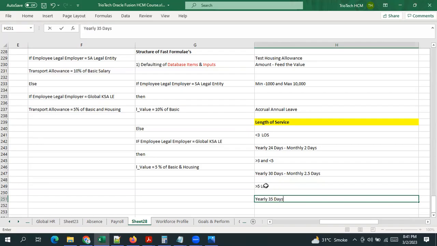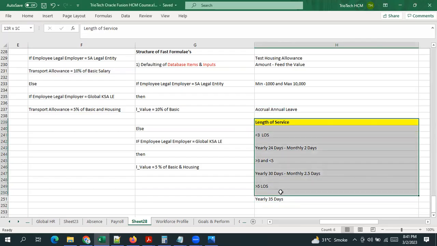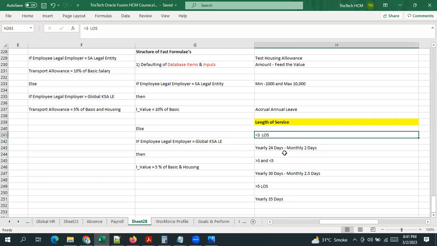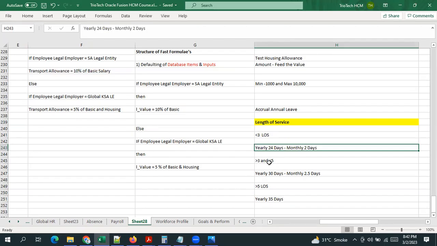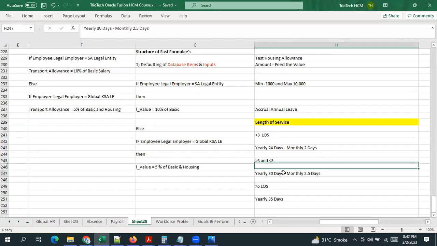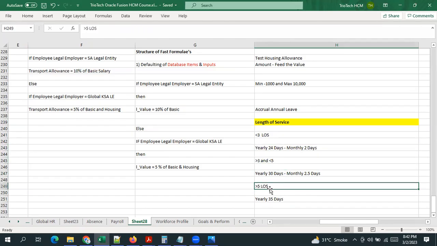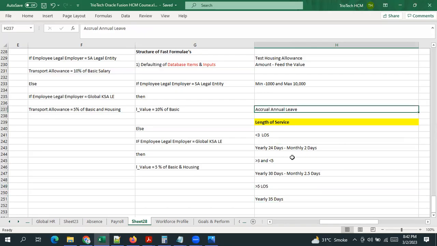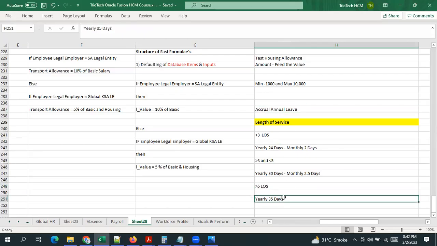So see here, my client is coming up with this requirement for annual accrual. How can I configure this? Less than 3 years means 24 days per year. 3 to 5 years means 30 days per year. For an employee working in the organization for greater than 5 years, the yearly entitlement is 35 days. How can I achieve that requirement?